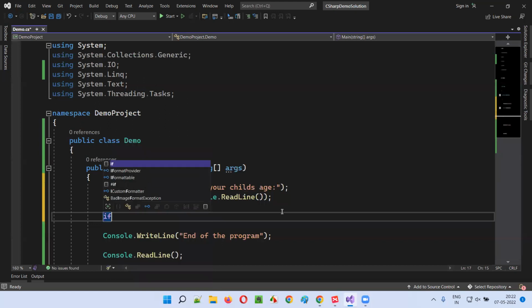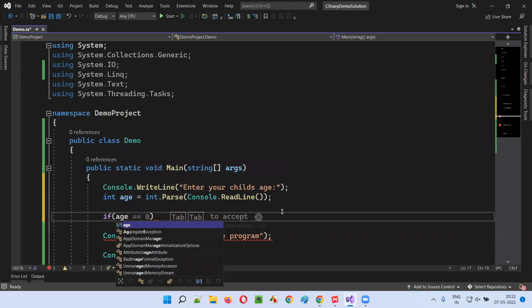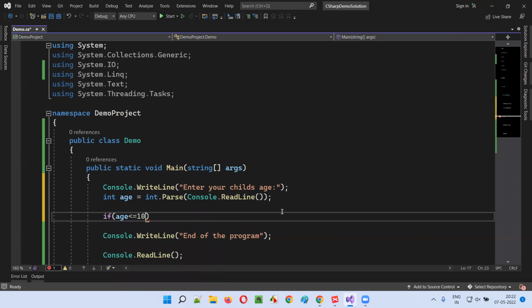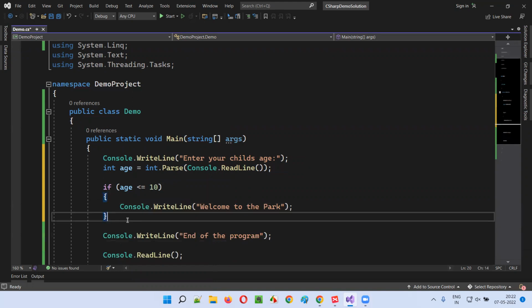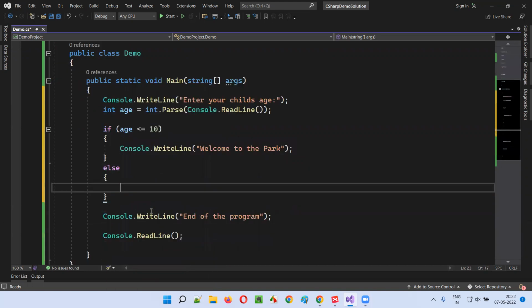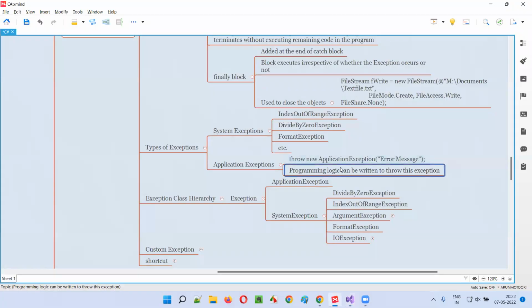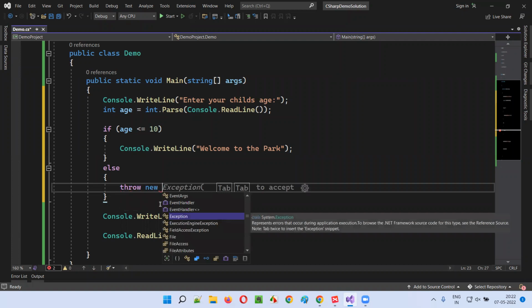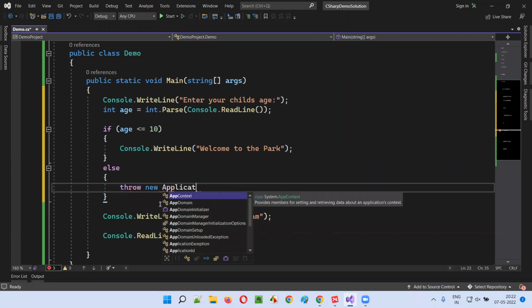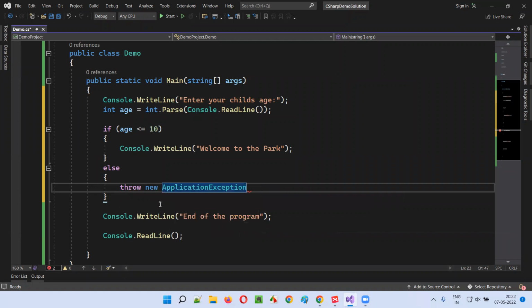If age is less than or equal to 10, then welcome to the park. Else, I want to throw an exception here. So I'll throw this application exception. Throw new, like this we have to throw manually. Throw new ApplicationException.